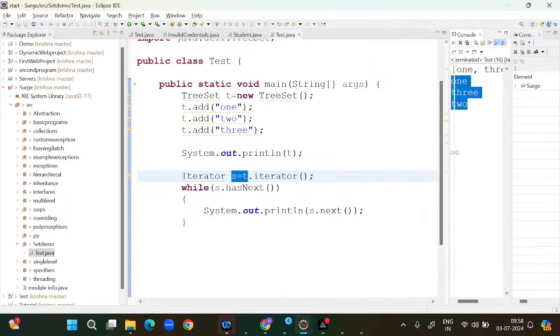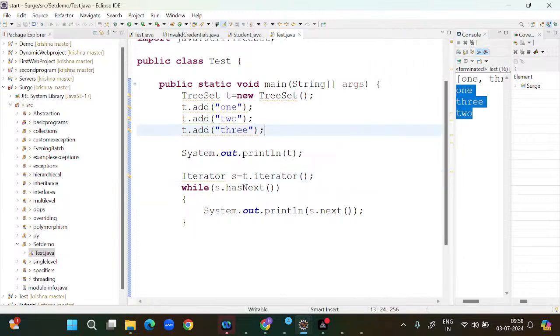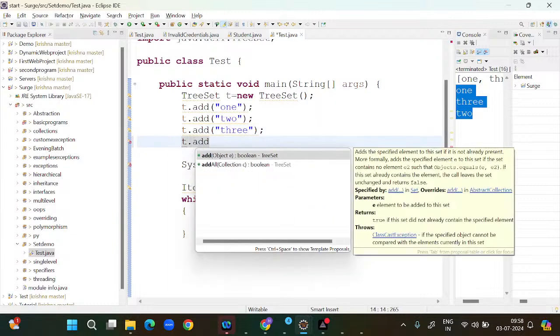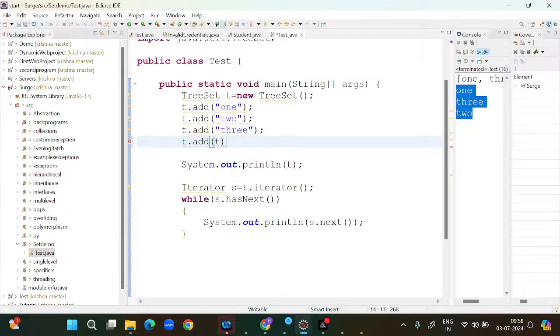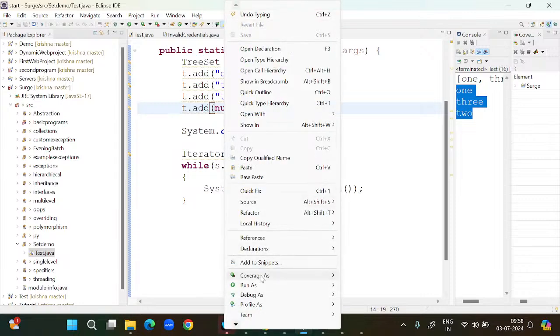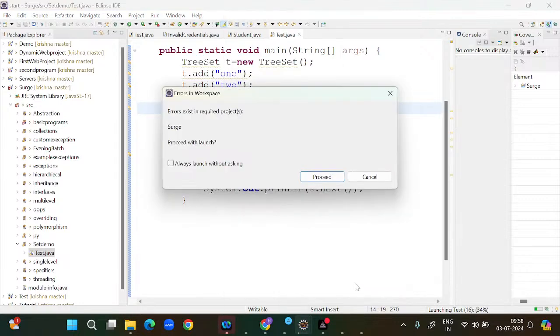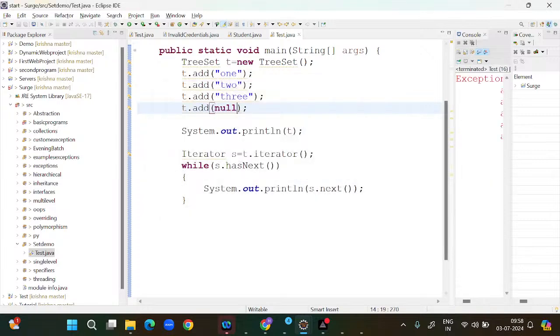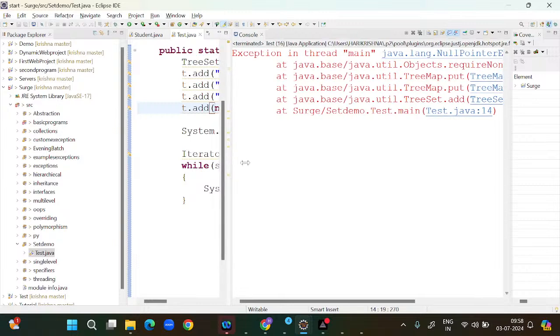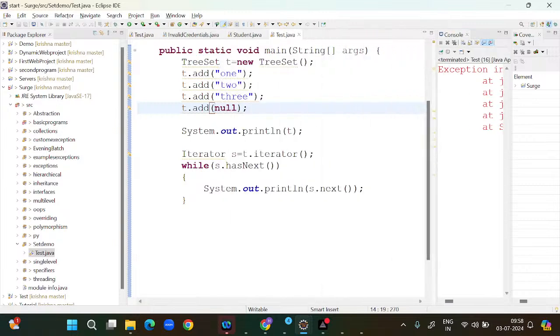TreeSet, it will not allow null values. For example, if I try to add null values here, I'm saving this one and I would like to print this one. If you see, NullPointerException. It won't allow the null values.